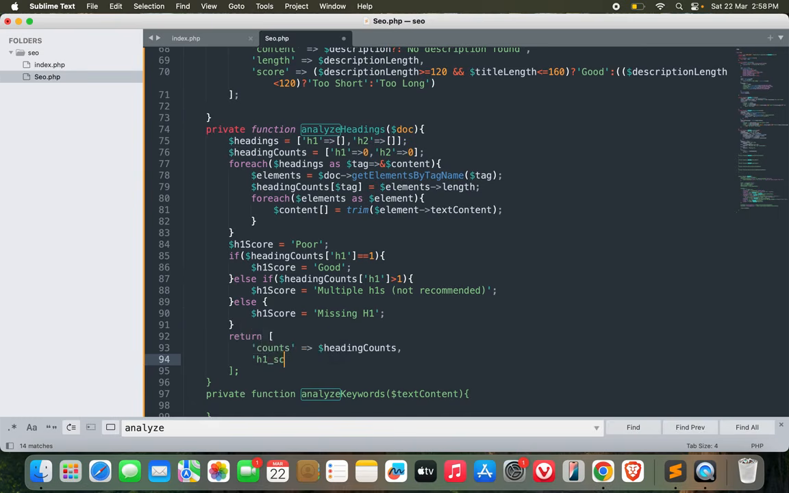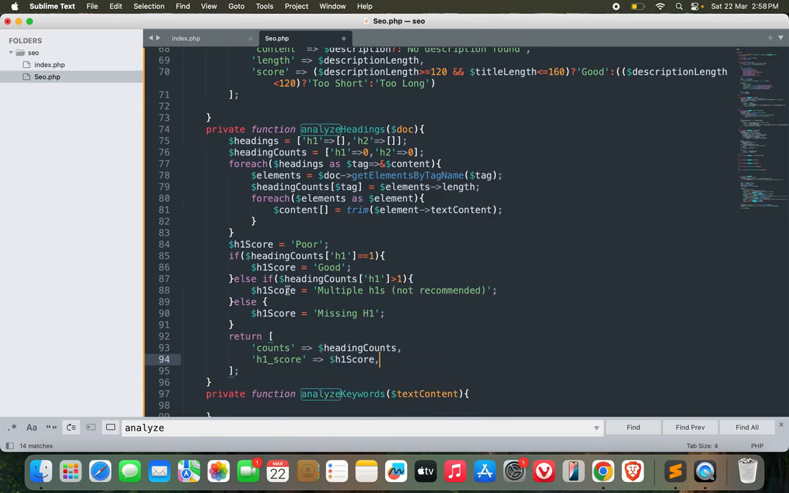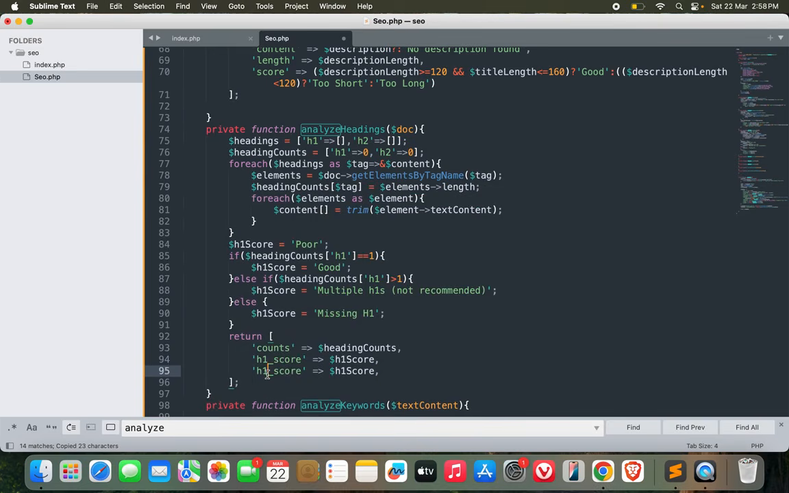Let's call it h1_score. Similarly, h2_score. Okay, I didn't have h2 score, so let's go with h, because there is no limitation in the number of h2s in a web page, but there can be only one h1 in one specific web page.